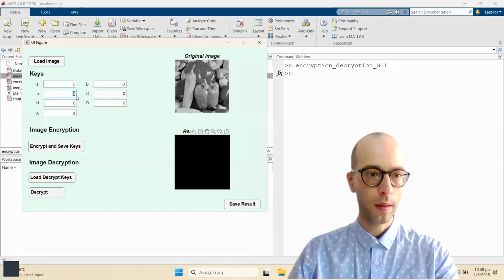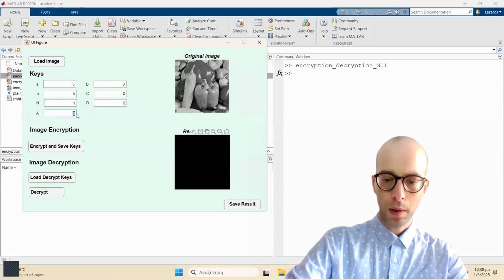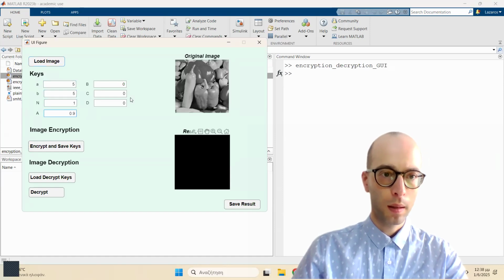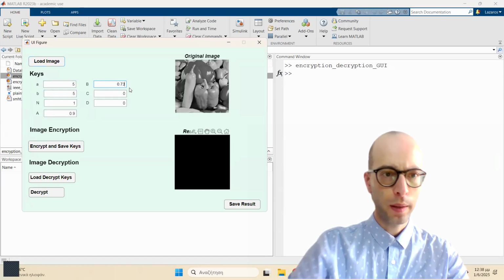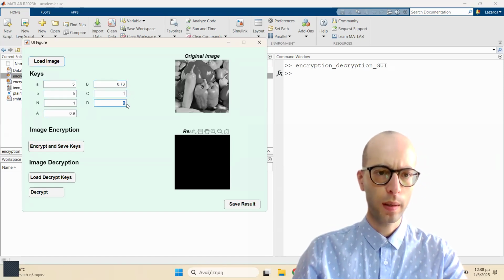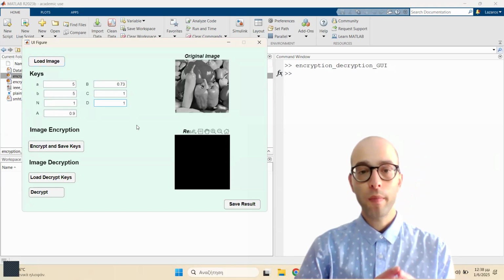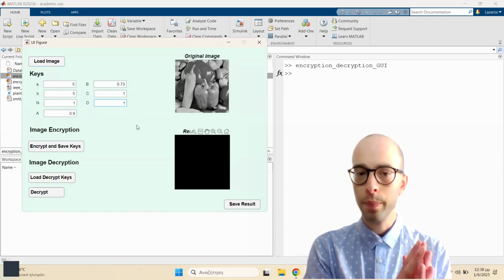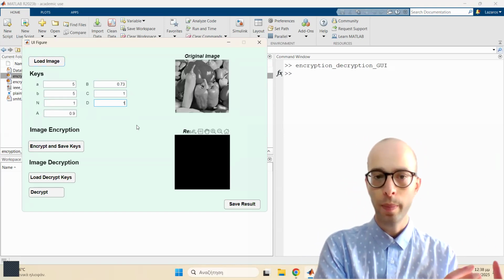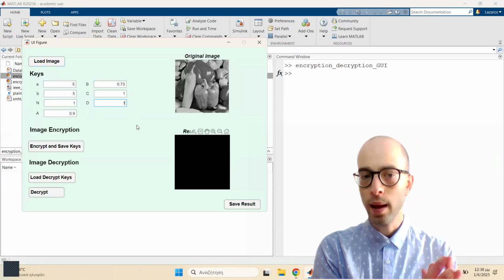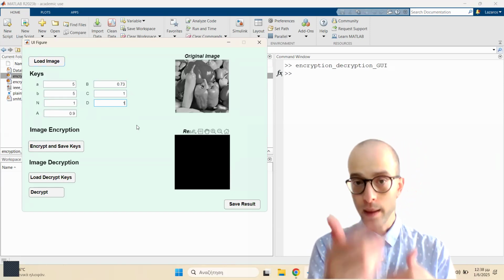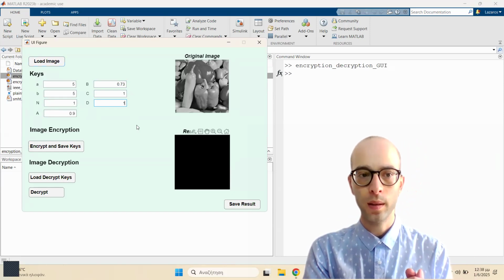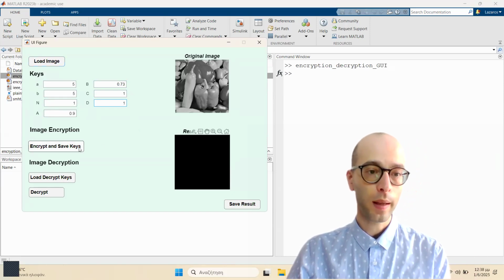Let's say alpha and beta are 5, n equals 1, upper 0.9, beta is 0.73, C is 1, and D equals 1. So here, if you read the full text article, some parts of the key are plaintext dependent through a hash function, and others are set by us. So I set here the plaintext independent keys. Internally, the algorithm will set the plaintext dependent keys, and then I can hit encrypt and save keys.